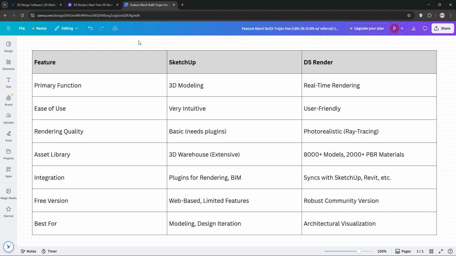For solo designers or beginners, SketchUp's simplicity is ideal. For pros needing high-quality renders, D5 is the winner. In short, use SketchUp for modeling and D5 Render for photorealistic visuals. They're best together in a workflow, so check out our comparison chart below and let us know your thoughts.